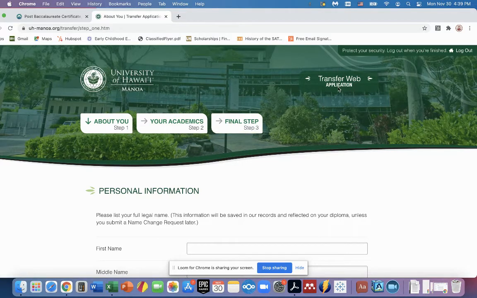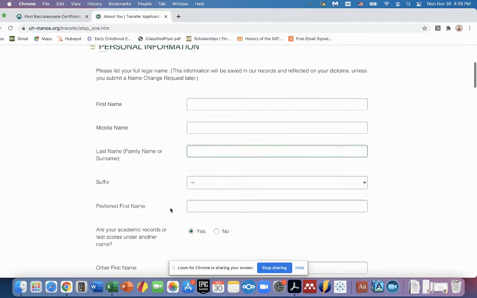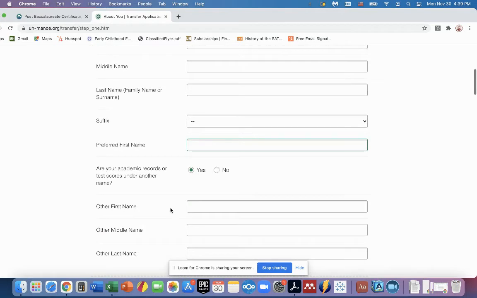What you'll notice on the right side is it's called the transfer web application. Don't worry so much about the word transfer. This is the correct application for anyone who's applying to one of our post-baccalaureate certificates in education. So the first part is just your personal information. A lot of this is pretty standard. It's going to be asking for your name, your mailing address, things like that.